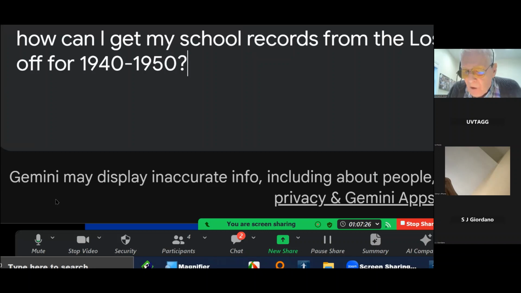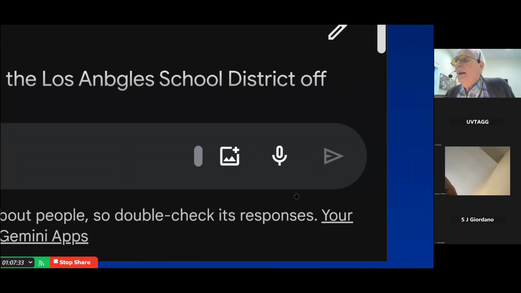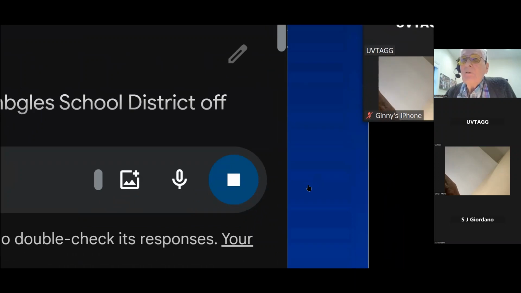That's part of the time. Now let's see what I get. Okay, so I hit enter. You have to hit this prompt thing, and not enter. Where is it?